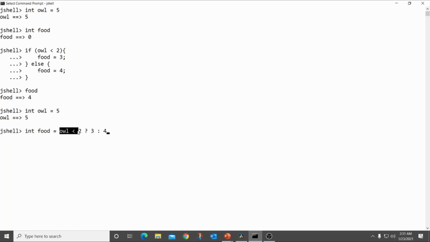So the owl is less than 2, so this expression returns 3, pretty much same like as if statement, which assigns the value to the variable. Otherwise it returns 4, and here assigns the value 4. So this statement returns the value which you can further assign to a variable. You cannot write int food outside here and expect that if statement going to return anything. Okay, so you can see that the food value is 4.